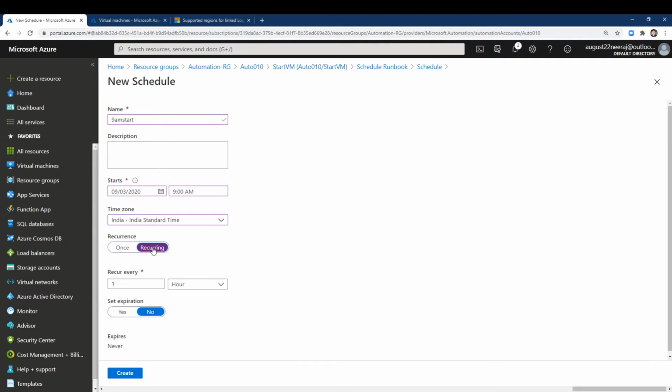Okay, this is my time zone. I'm also creating the schedule on a recurring basis, so I can basically have this schedule recurring. My VM can start after every 1 hour, or I can specify day, week, or month. So if you have specific requirements on a specific week, you can define that as well.